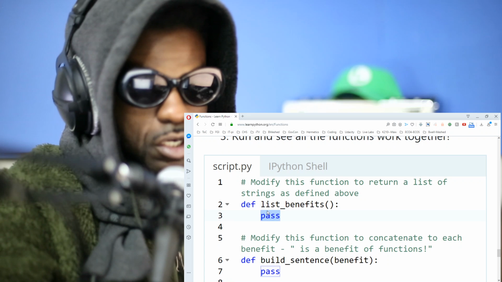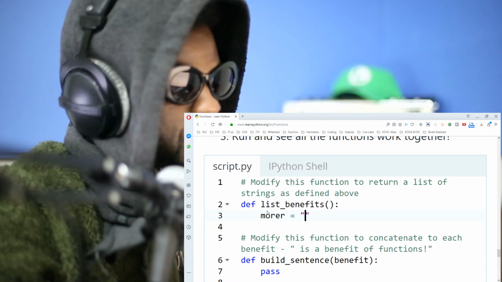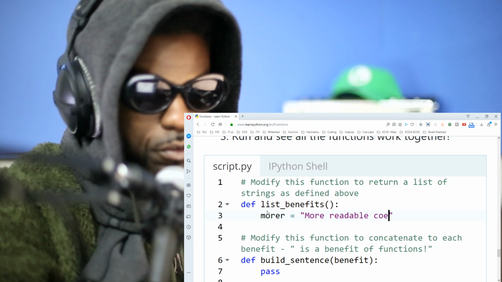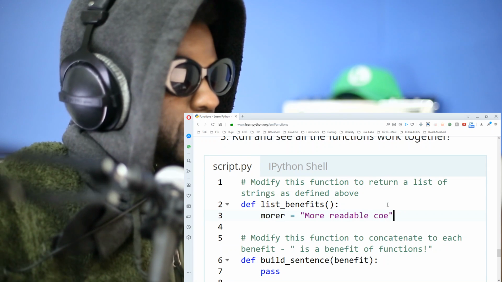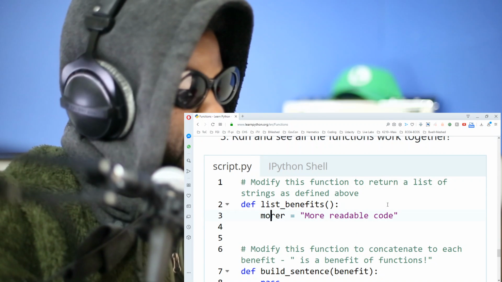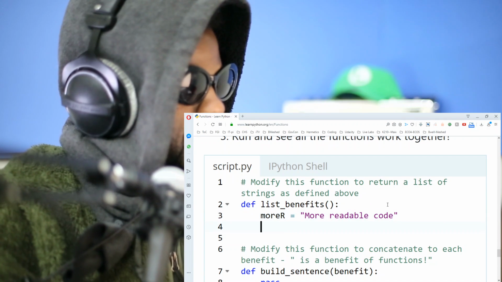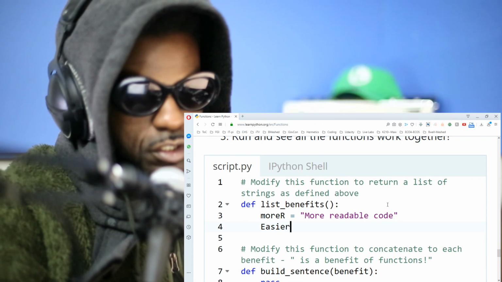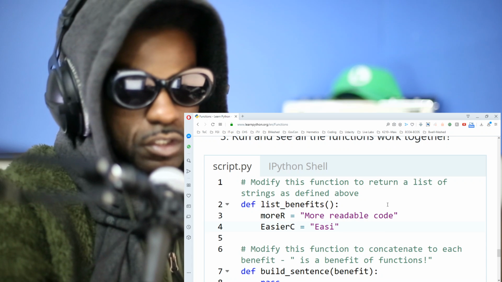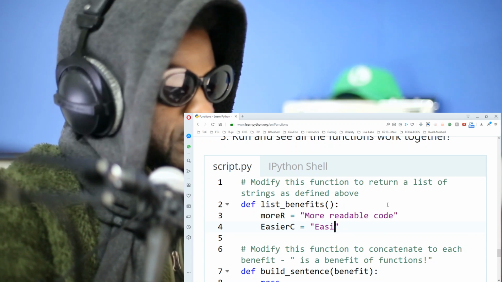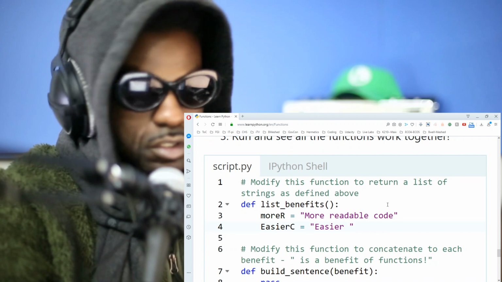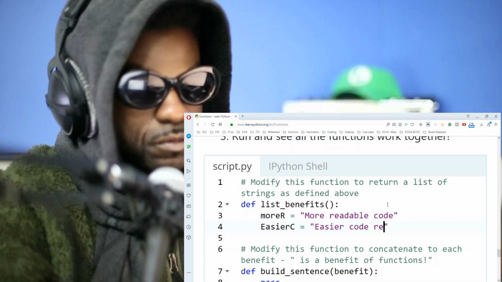So let's just say more readable equals, let me just do this, right? More readable code. So that's going to be that one. I'll scroll up in a second so I can show y'all what I'm doing. C equals easier, wait, no, that's not right. Oh, we'll just make this D. I mean, no, we'll keep it like this. Easier code reuse. I can't type.